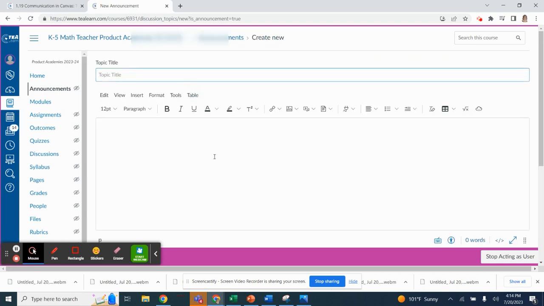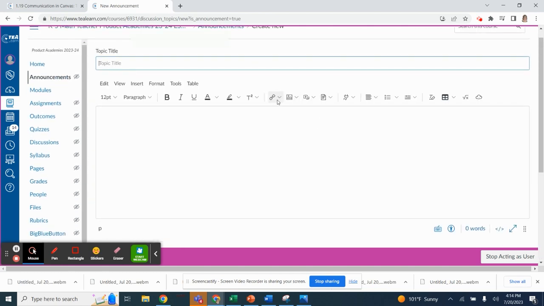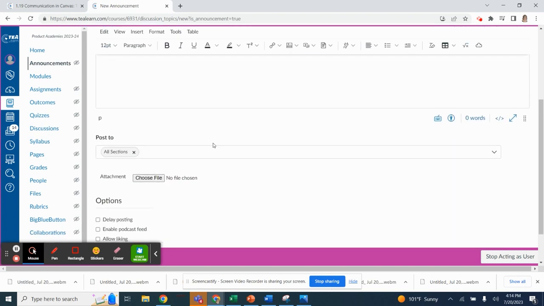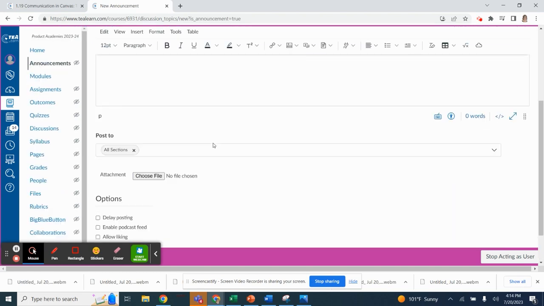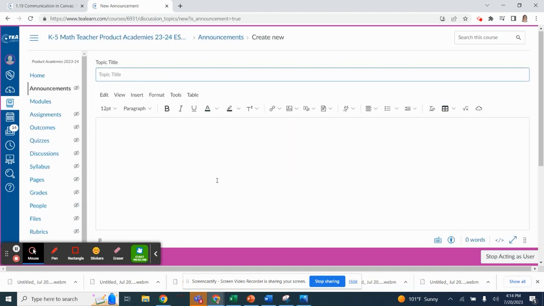So you have a full rich content editor here that you can provide announcements using. You can add links from the course, images. You can create a video recording of yourself explaining something. You can allow liking for your announcements. And once an announcement is published, then this will show up for your participants.